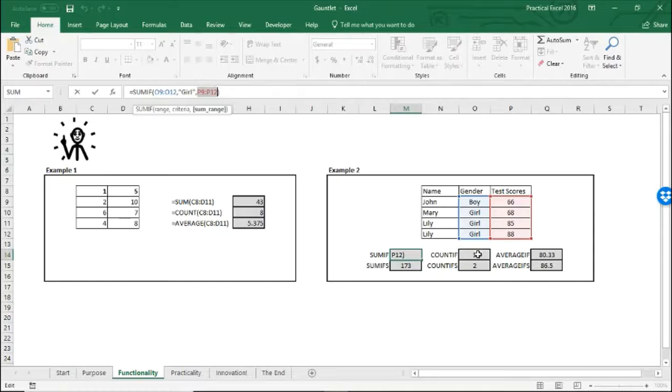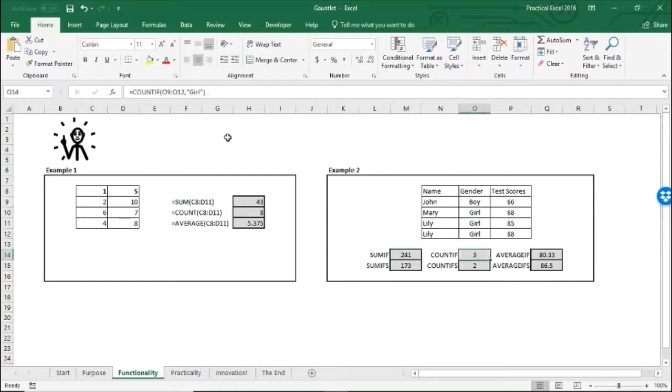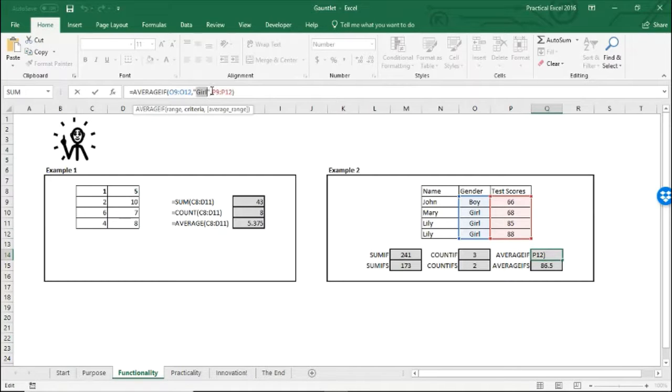The only different one is the COUNT, and on that one, because you're just counting, you don't have a sum range or an average range. You're just counting, so all you need to do is put in what you want to filter and what you want to filter it for. The same thing goes with AVERAGE. It looks a lot like the SUM because it pretty much is. You'll see here again, it's the same criteria. We're filtering for girl, and this is what we're actually averaging.